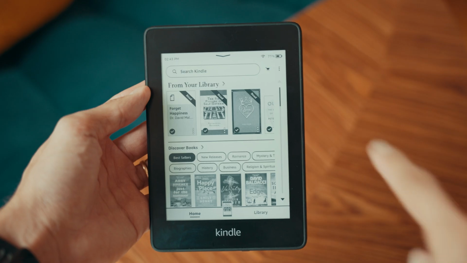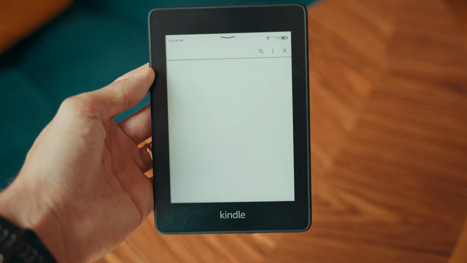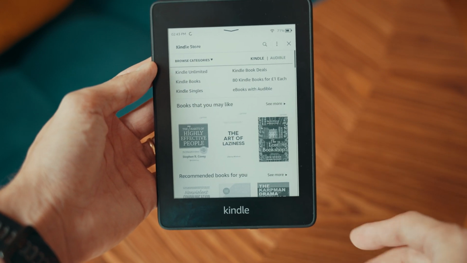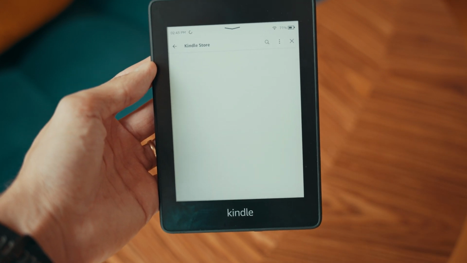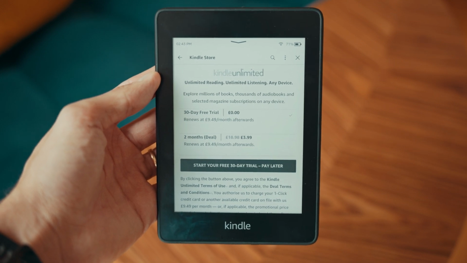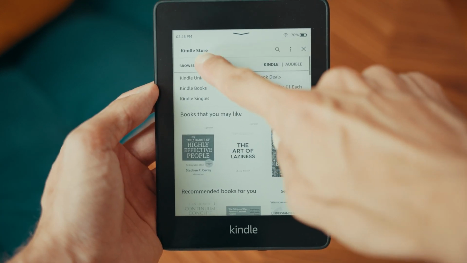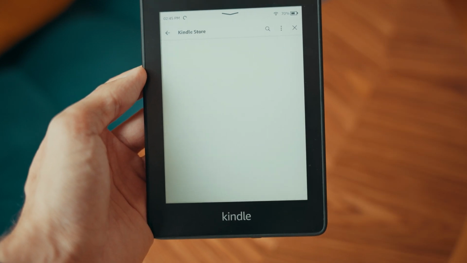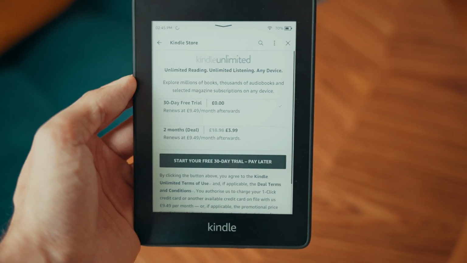Let's start on how we can purchase Kindle Unlimited. To set up Kindle Unlimited on your Kindle device, simply tap the store icon to access the store. From there, select the Kindle Unlimited option available on the screen. This will trigger a screen offering a 30-day free trial. Alternatively, you can browse categories within the store and choose Kindle Unlimited, where the same deal option will be displayed.